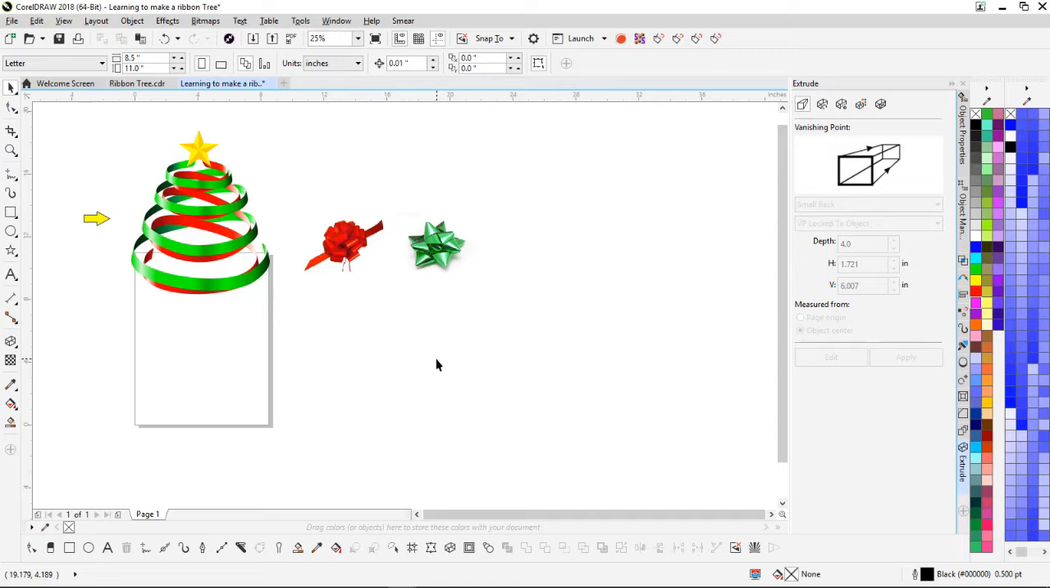Welcome. Today I am going to show you how to create a ribbon Christmas tree. This is a pretty cool effect. It's 3D like and it's just in time for the holidays.